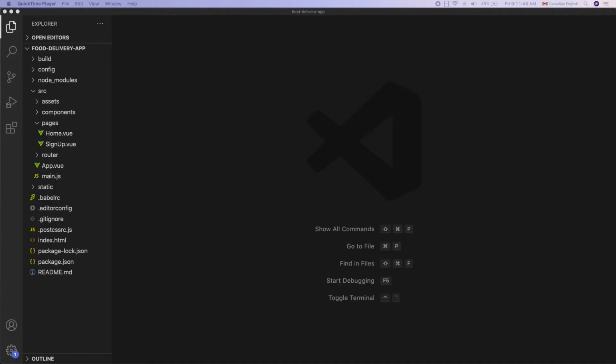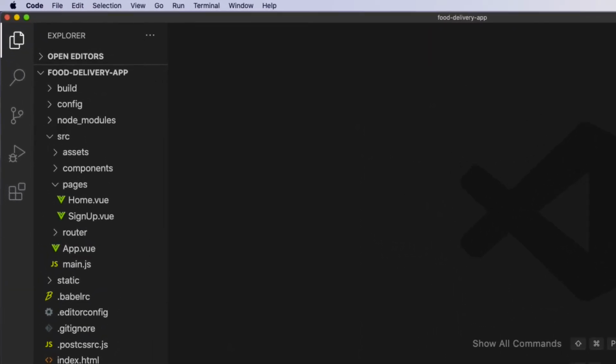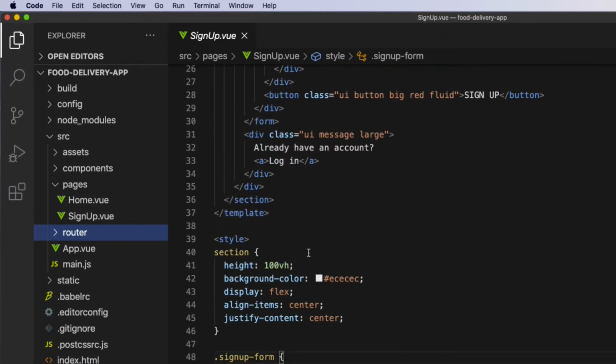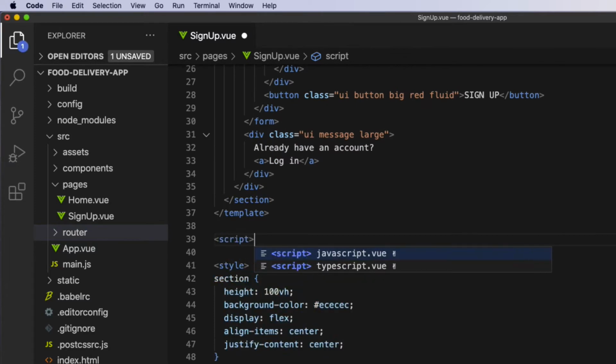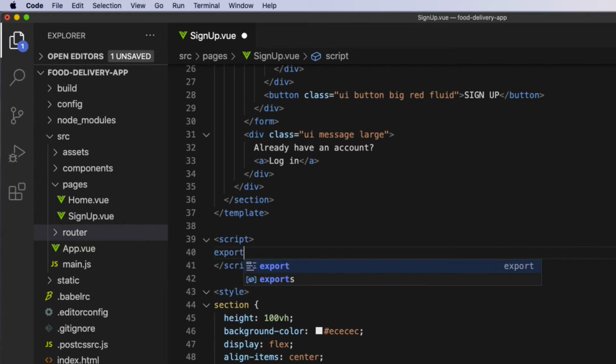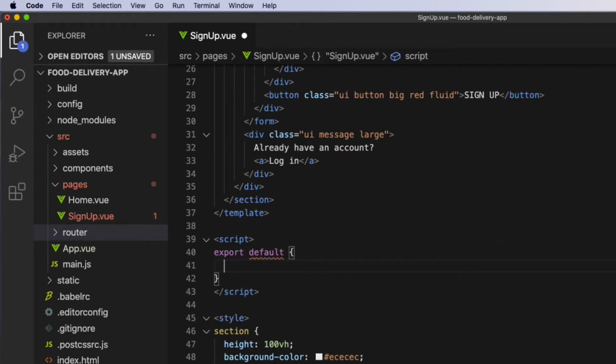First, what I'm going to do is create a user object which will have 3 properties in it, representing 3 input fields, which are name, email, and password. In the signup view component, add script tags in between the template and style tags. Then declare the export default object, like so. This is where we are going to add all of our JavaScript code for this component.